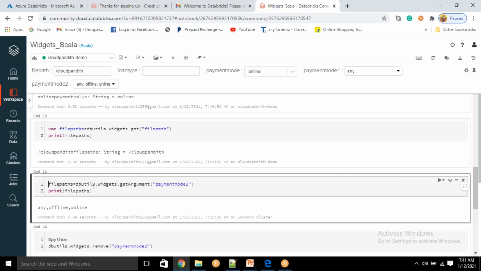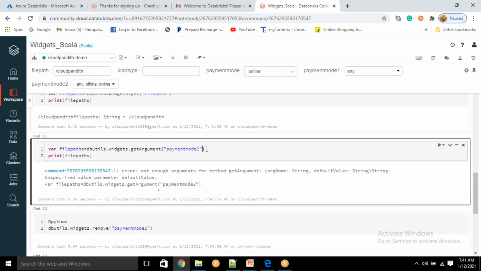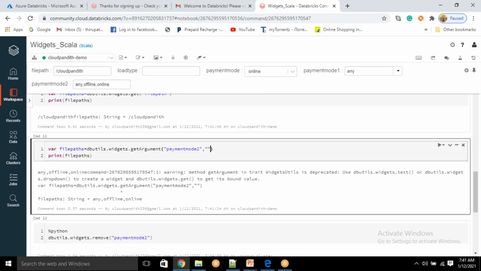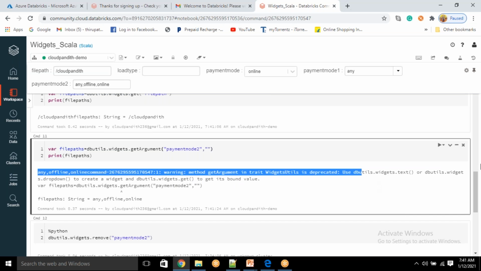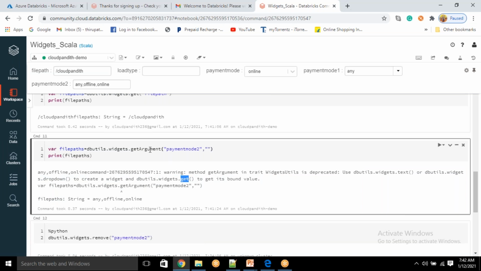Here also, exactly the same. Execute it. Get argument. Yeah, in Scala for get argument, as I mentioned, you need to give the default value. See, what is this? Warning. This is not an error. This is a warning. This is what I was trying to tell you. In Python we are not getting this warning, but in Scala you are getting this warning. The warning says: method getArgument in WidgetUtils is deprecated. Use dbutils.widgets.text or dbutils.widgets.dropdown to create a widget and dbutils.widgets.get to get its bound value. Meaning, for creating use these, for reading use get instead of getArgument.